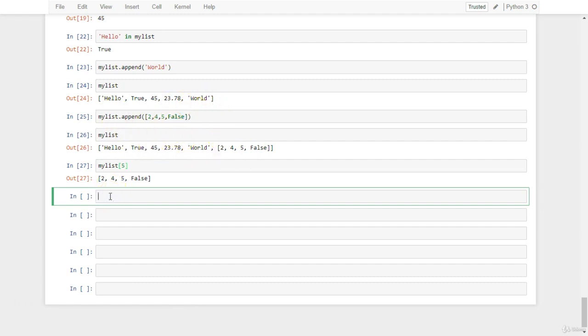Now we have appended one particular element or list at the end of our original list. Now let's say we want to put an element inside the list at one particular position. Let's say between true and 45, I want to keep one more element. So let's say my list insert.